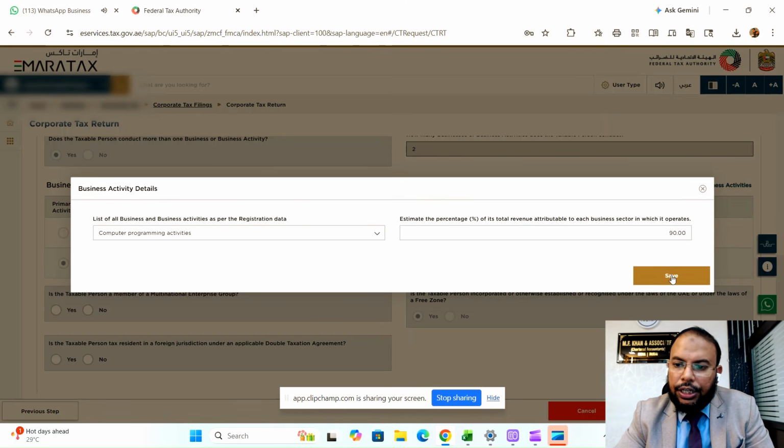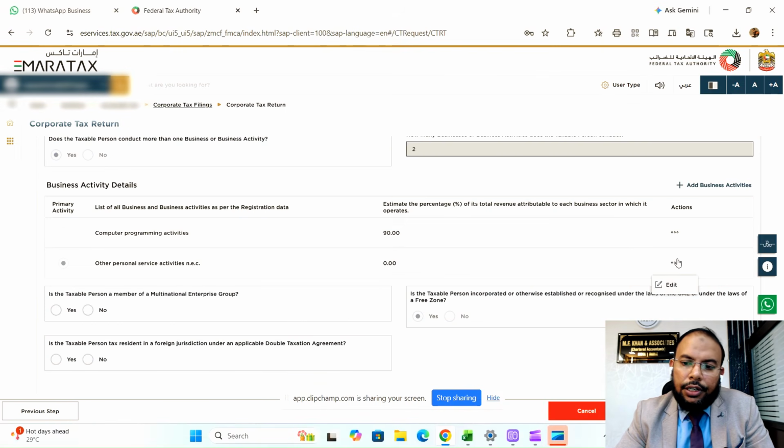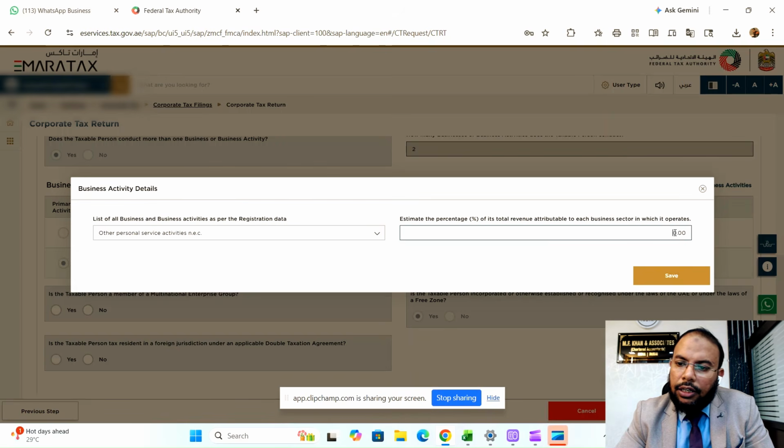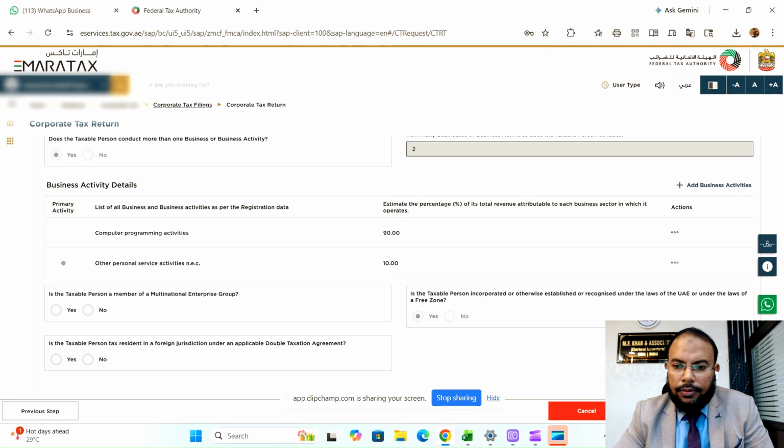Then we need to click save, and further click edit, and for the other activity we put 10%, meaning the actual part of revenue is 10%. I hope it is clear. We need to inform where the revenue is derived as an intimation via percentage. So for the first activity we put 90% and for the second activity we put 10%.